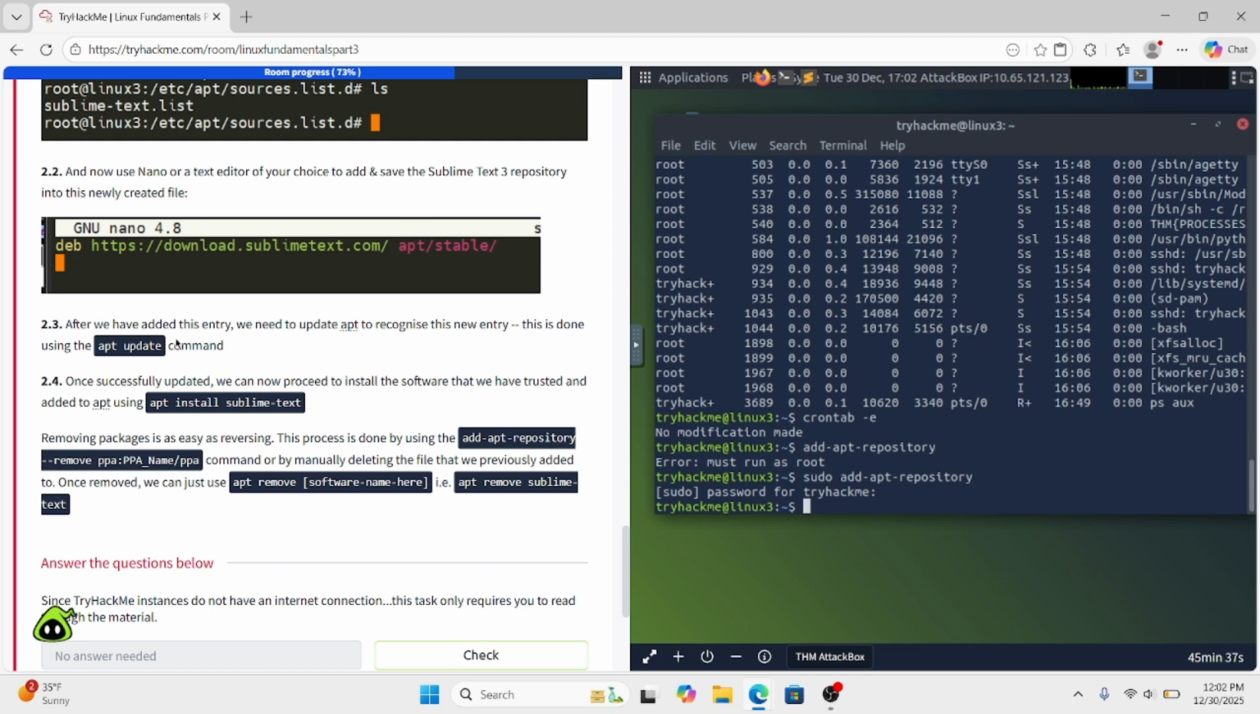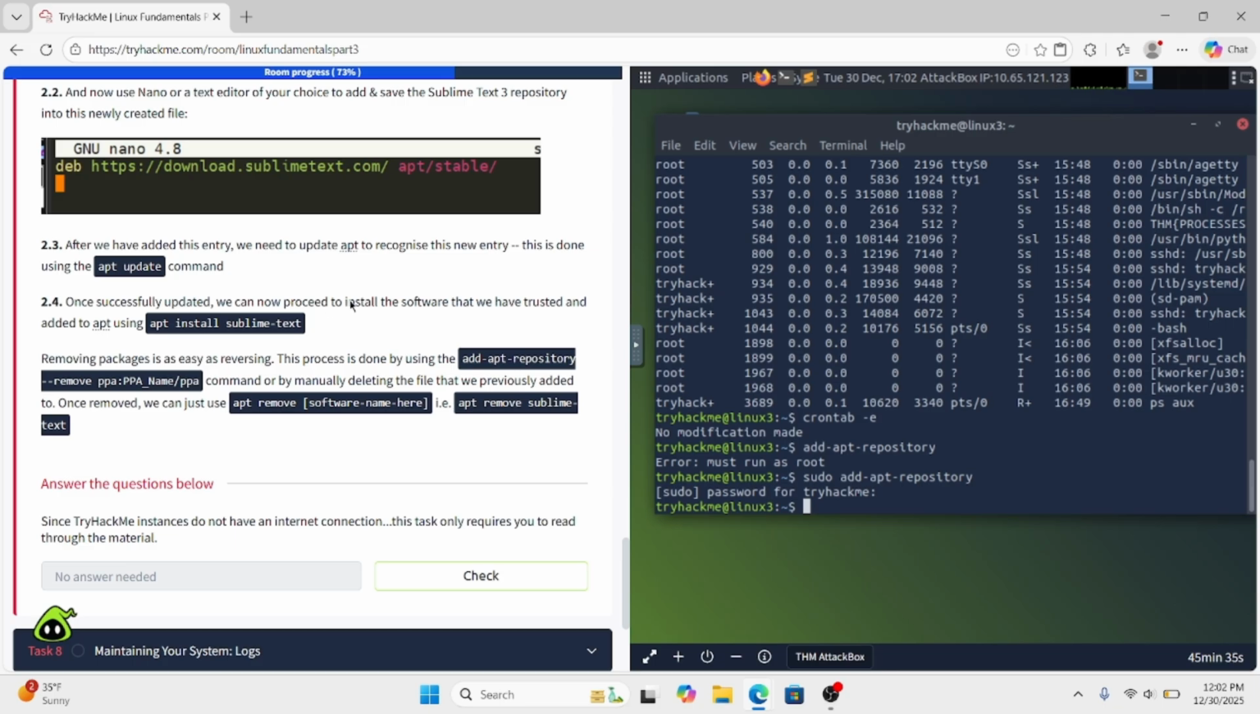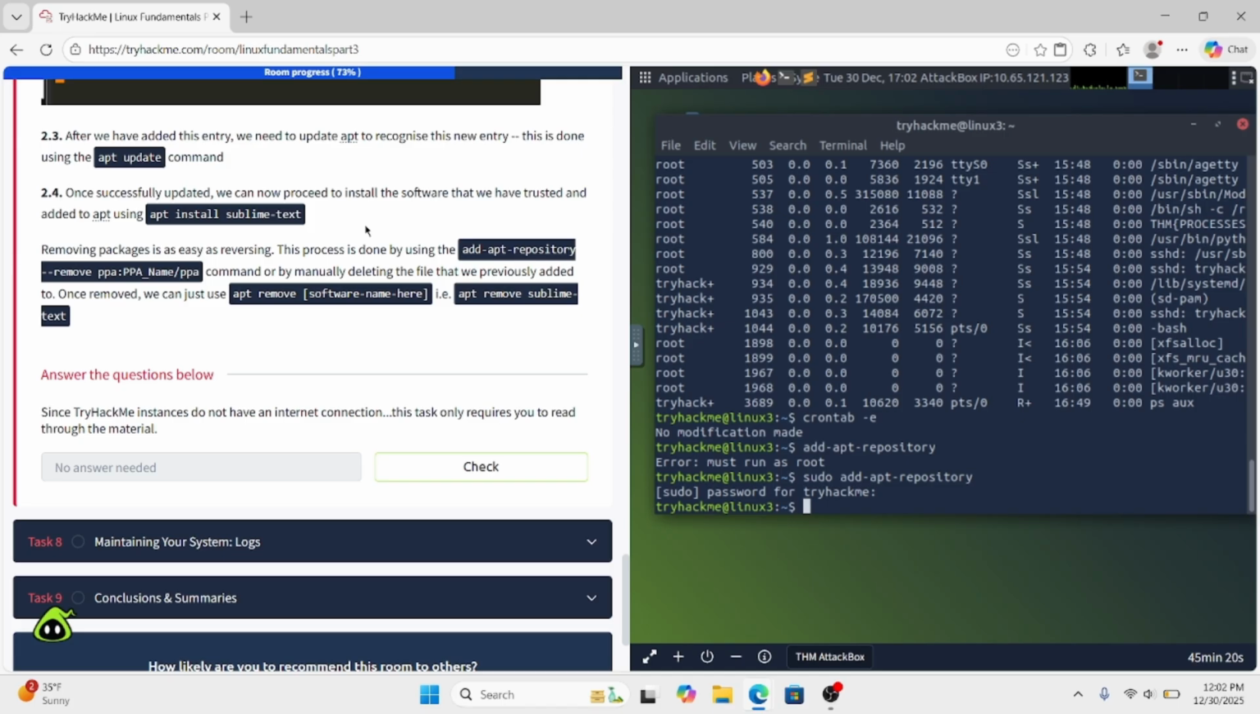So this right here. Then next, after you've added the entry, you want to do the apt update, which once again needs sudo, so I can't do it on this machine. After you're done updating, you will proceed to install the software that I've trusted and added to apt, using apt install Sublime Text.